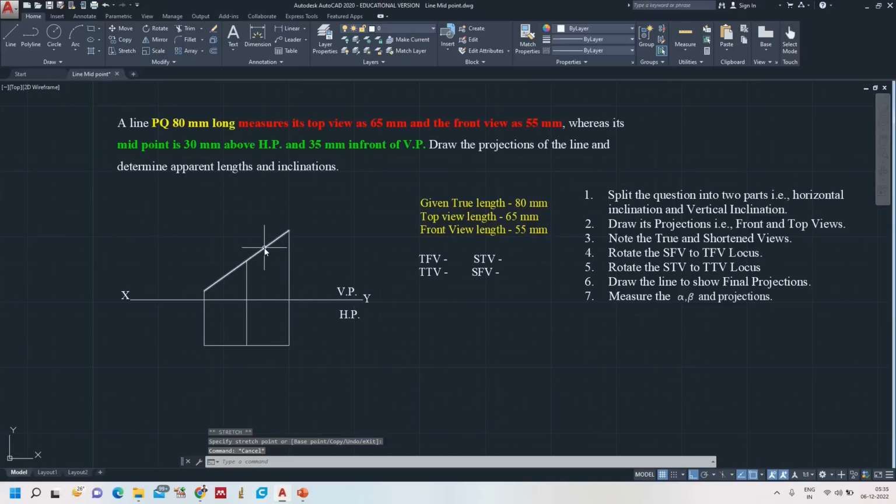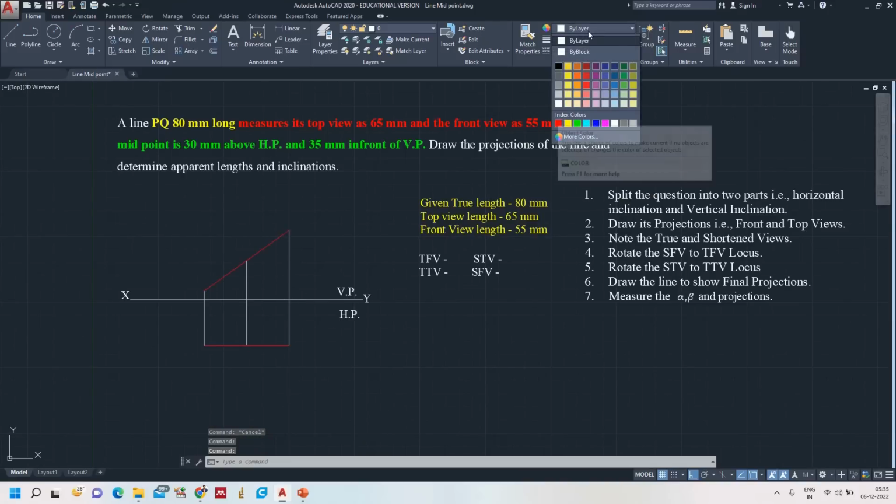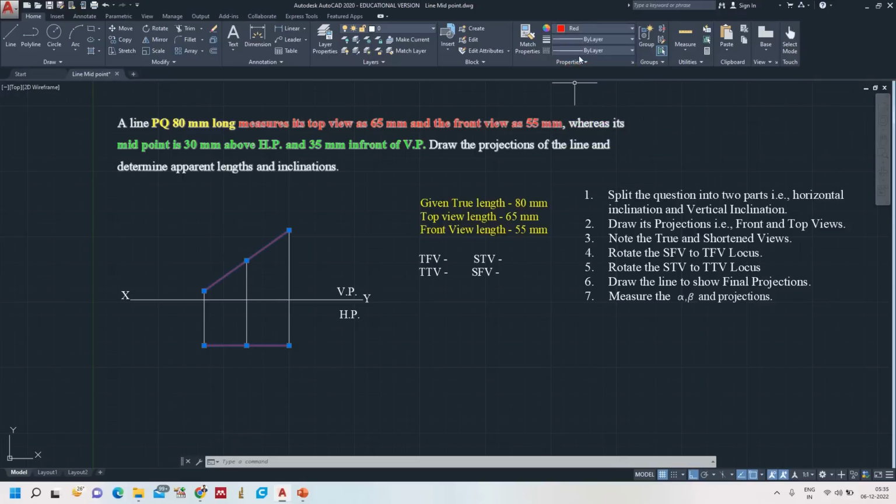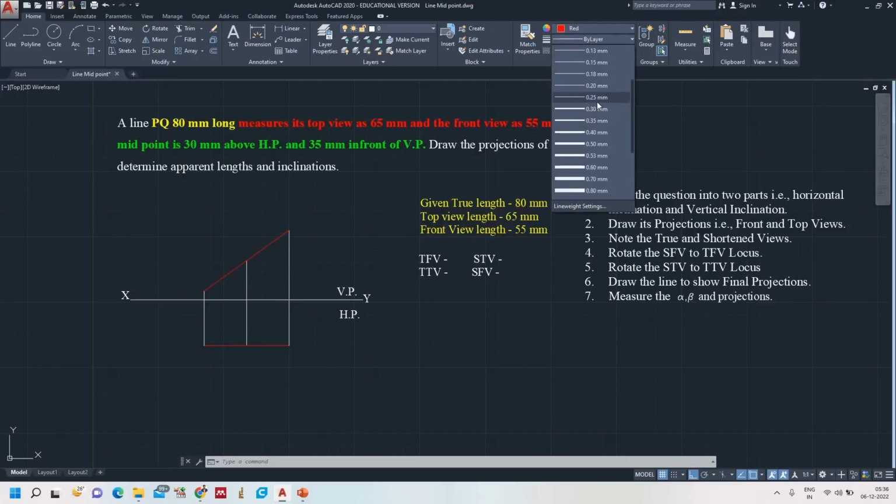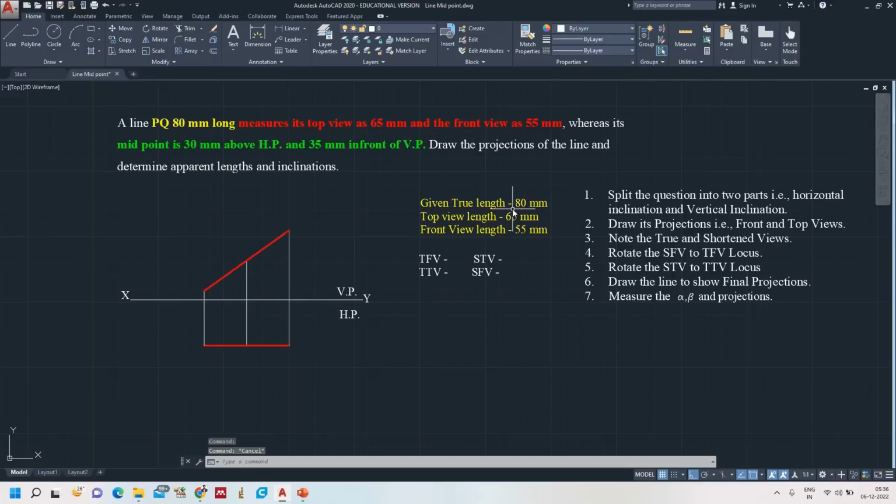Now this relates to the horizontal plane inclination theta. Let me name these P dash, Q dash, and this one as M dash, the midpoint. And now this one as P, this as Q, and this one as M. Now we finish the horizontal plane inclination projections.